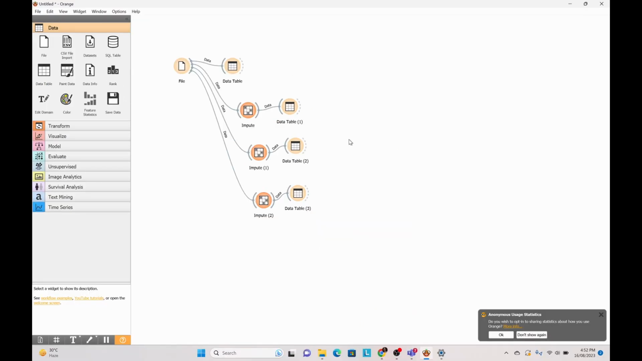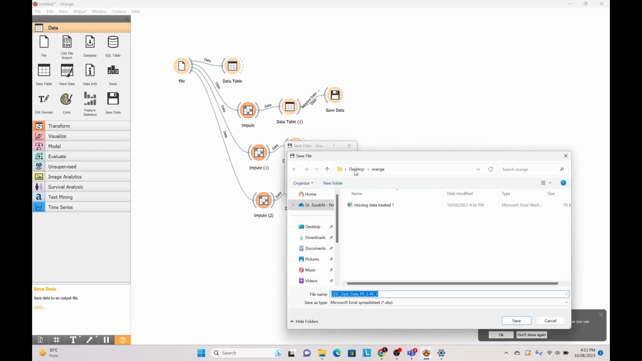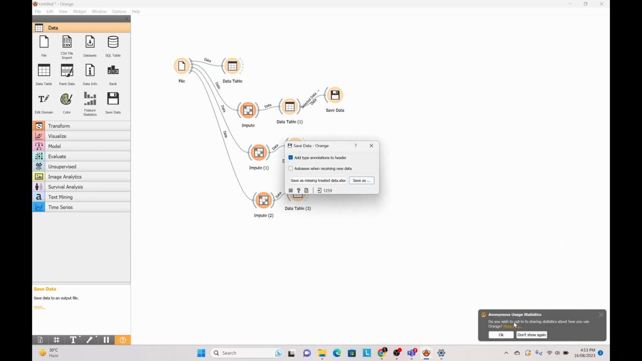Now once all the treatment of the missing data is done, let's see how we can save this treated data. From that we will just use this save data icon, connect it and double click on it. Now you can see the save as option is there. I'm going with save as. I want to save my file in a specific location. Now I'm giving the details of my file. I want to save this data in the format of an XLS file, so that's why I have chosen XLS from here. You can choose other formats as well. I'm clicking on save. Now my treated file is saved.